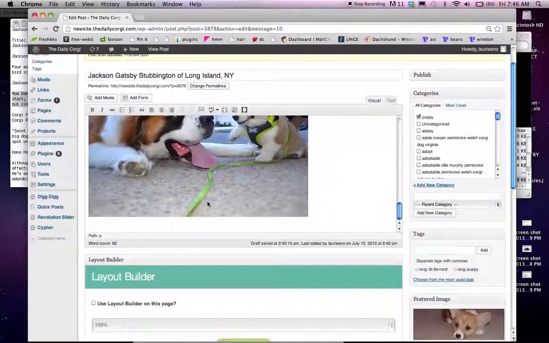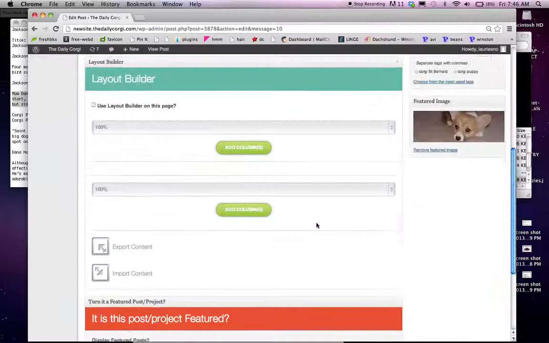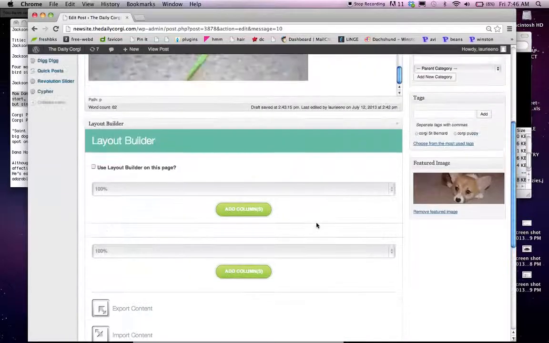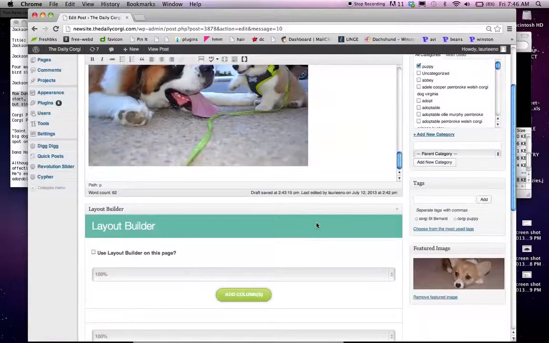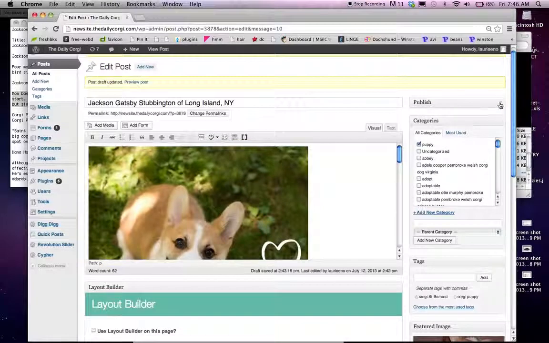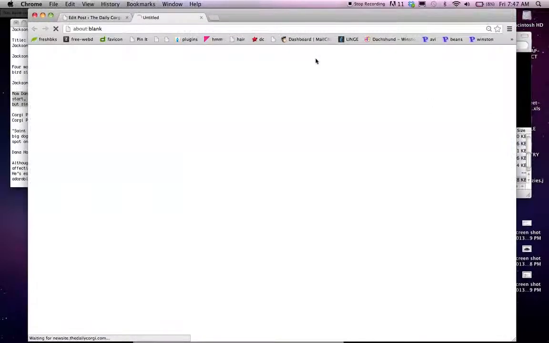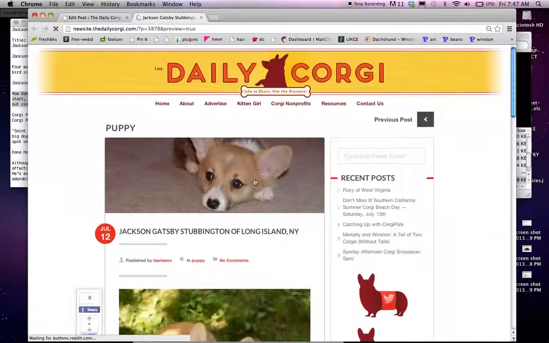So once again, there's a lot of complicated things down here with custom sidebars and layout builder, but for now I really don't think that that's necessary. We just want to create a post. So I'm going to go back. Let's pretend that we're done for now. I can actually say preview here, and it's going to pop up and show me my post.